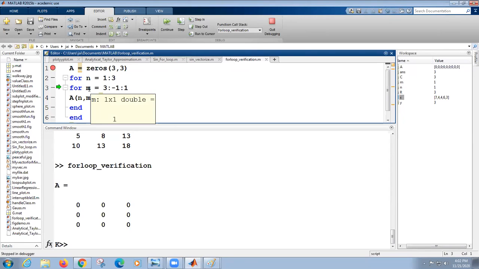Now what is m? Now I come down. What would m be now? m is equal to 3. Yes or not? Yes, sir. By default, m is also a double, and m is equal to 3 now.